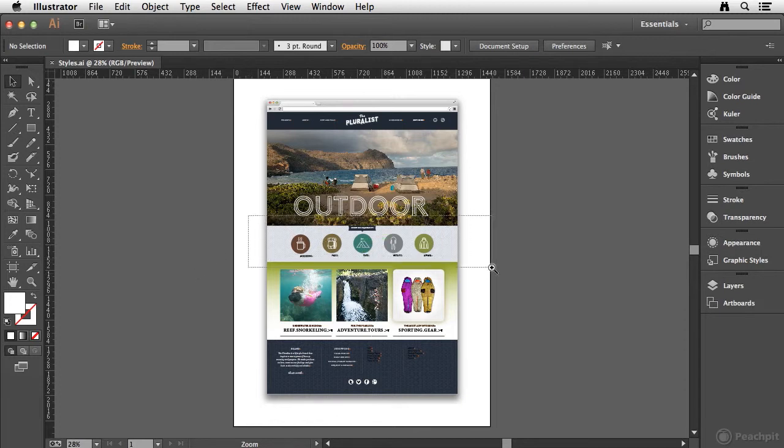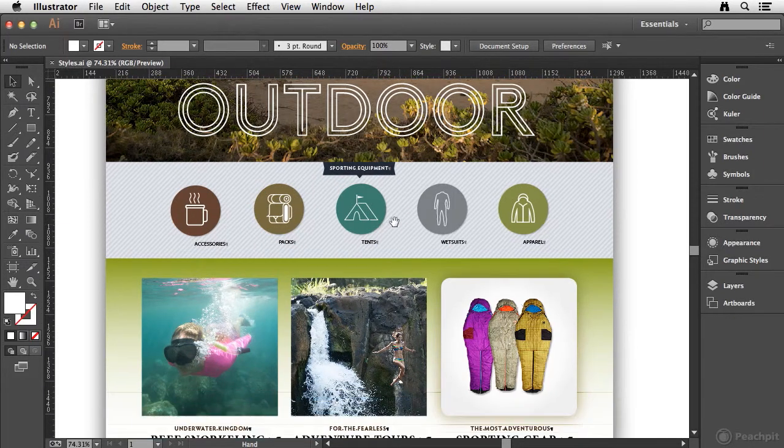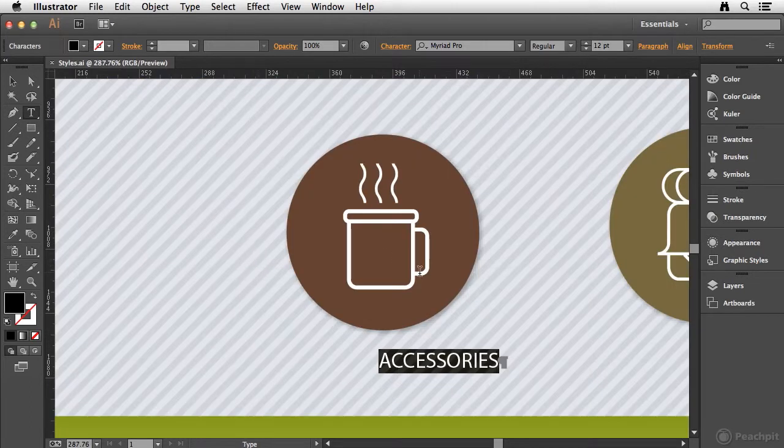I'm going to go ahead and zoom in on the middle section of this document. And we can see that we've got some text down here that is not formatted appropriately. Now, I should point out that some of these styles may use fonts that are not found on your system. So if they are not, please feel free to replace them with the font that you have. Now, I'm going to grab my type tool, and I'm going to go ahead and select the text accessories here. Now, I'll go ahead and zoom in real quickly so we can see this a little bit better.